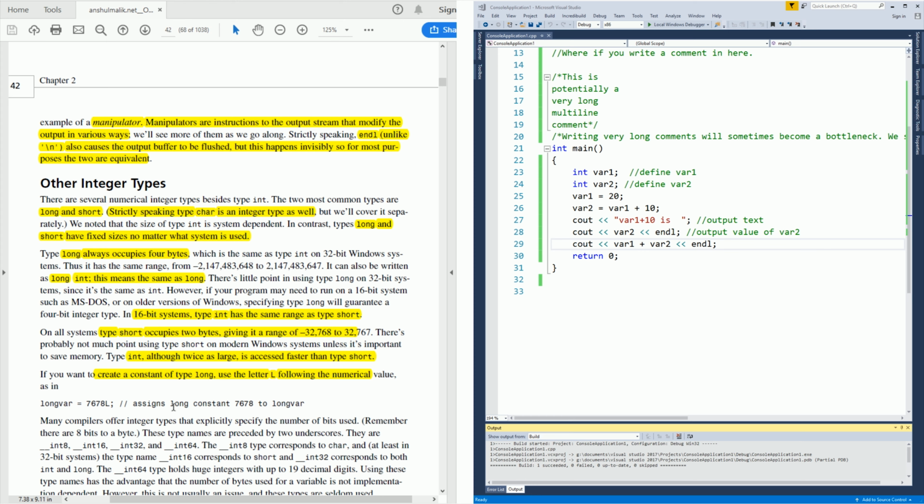Thus, it has the same range from negative 2,147,483,648 to 2,147,483,647. I probably said that wrong again. It can also be written as long int. This means the same as long. There's little point in using type long on 32-bit systems since it is the same as int.